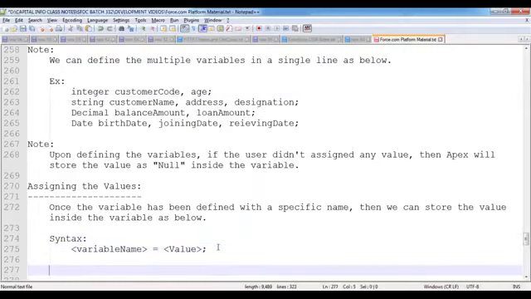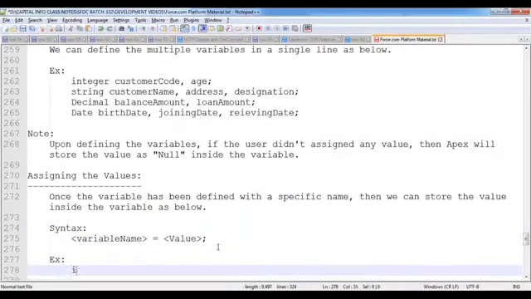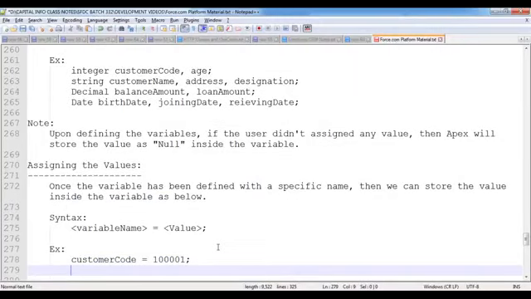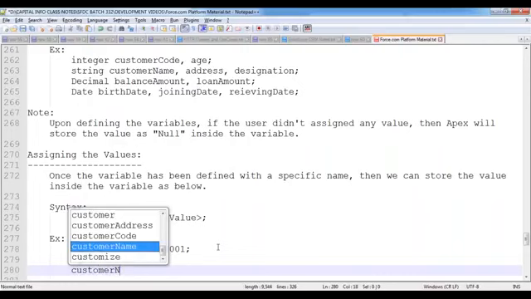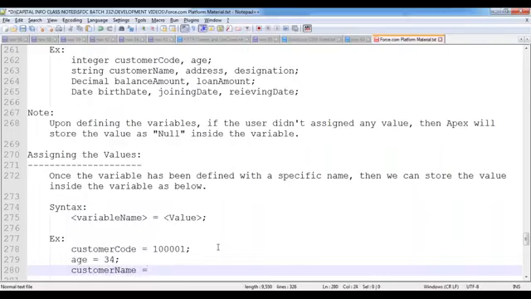How can we assign? Now let me explain. I'm indicating customer code equals to 100,001. You can assign any value here. Age, I'm giving the value 34. Customer name, I'm indicating the customer name here. What is the customer name? Like Pawan Kumar. So how can we inform that here? We have to enclose string values in single quotes. That we already covered yesterday. Each and every string value, each and every character value should be enclosed in single quotes.